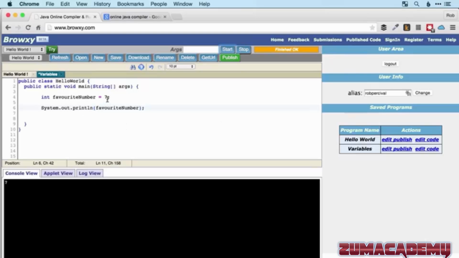Now what if our favorite number happened to be 7.5? No reason your favorite number can't be a decimal. Let's try running that and see what happens. Aha, we've got an error. Possible loss of precision. So what's going on there? Well, it's fairly straightforward, I think. We've created our favorite number as an integer, which means a whole number, and then we've set it to 7.5, which is not a whole number. So we need to change the variable type to one that can accept a non-whole number.